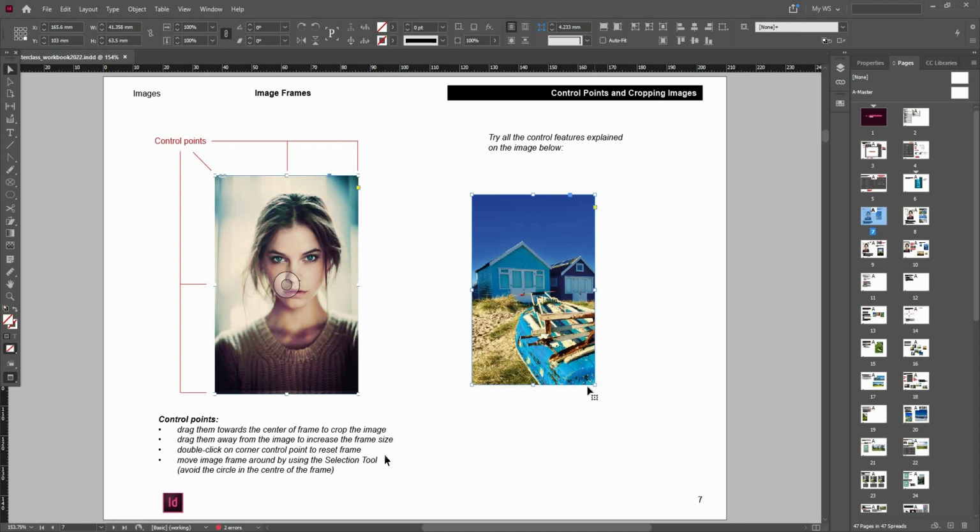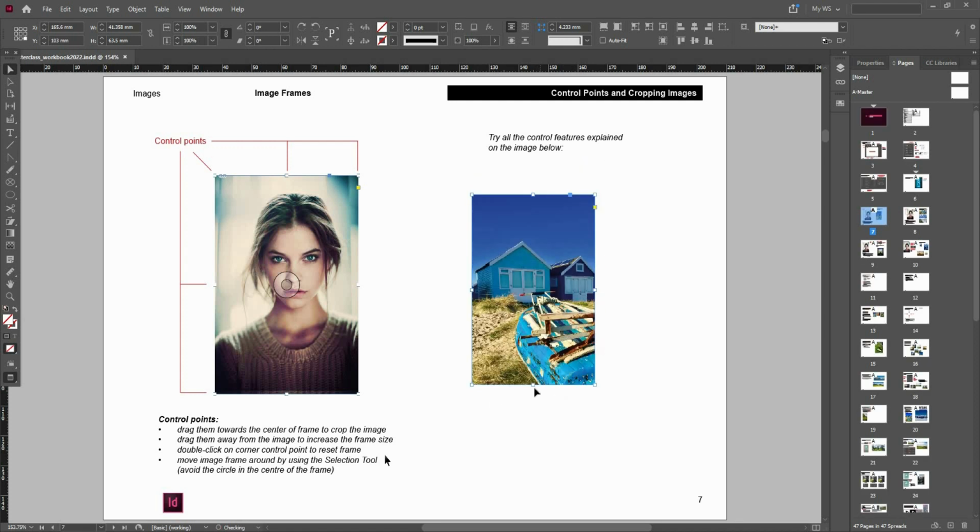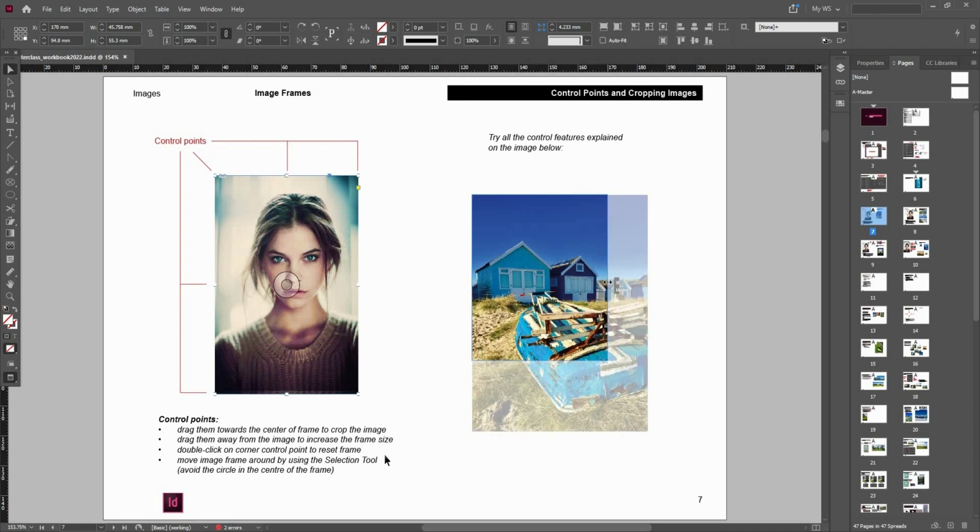When you start dragging any of these control points, you will notice straight away that I am hiding the details of the original image. This original image is in the background showing with a little less opacity. So control points are for cropping, and the good thing is you can always reset them by just double clicking on one of the corner points. Let's go here, double click here, and it will show everything from the original image.